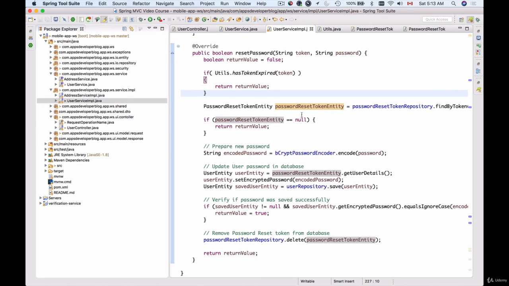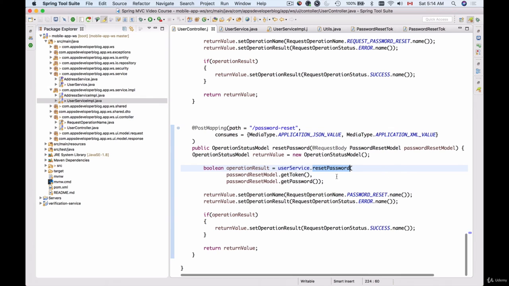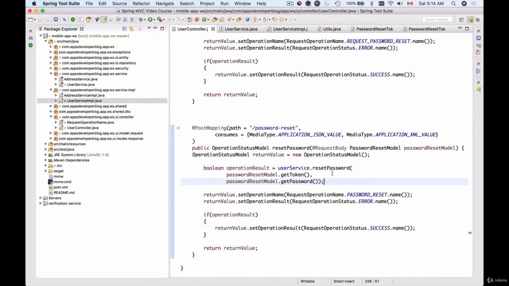And next time if user attempts to use the same token for password reset, even if the token passes the validation for expiry date, we will not have it in database, and the find by token will return null, and user will not be able to use same token twice. Okay, let's save this. And let's go to our user controller, make sure we don't have underlining here anymore. So the reset password function is done, and this means we can try this request and see if it works.